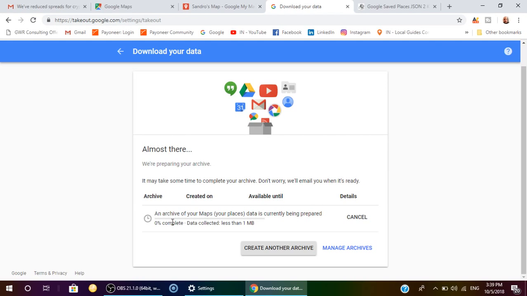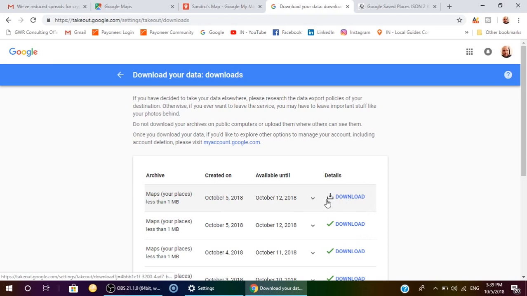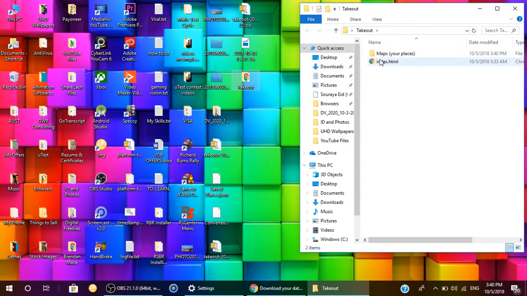You wait for a while for the data to be collected, because some files might be larger than others, so it might take a little bit of time. Then click on Download right here. Once you've downloaded it, you're going to see this zip file. Extract the files, and here is the folder that you're looking for. You can see the folder Maps Your Places.